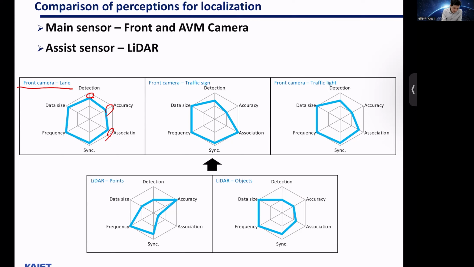So the conclusion here is that the main sensor should be the front or AVM camera, and then LiDAR can help.